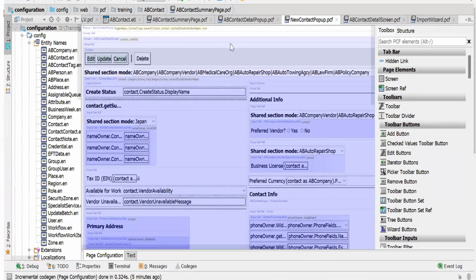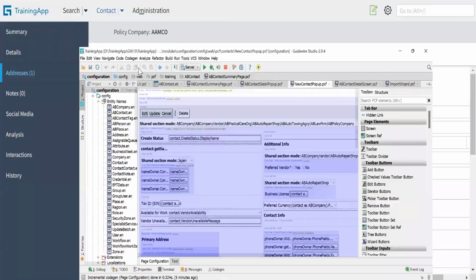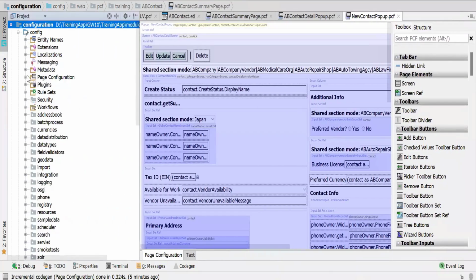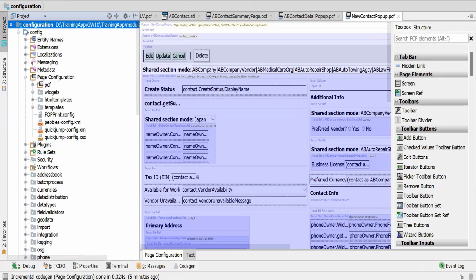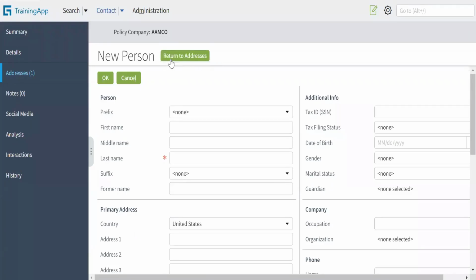So it's just a PCF file. So by defining it as pop-up, is there any special configuration? Yeah, there is a special configuration for it. So what is the speciality of this? Once you define something as pop-up, it will have this section for the link to the previous screen. Otherwise, a normal PCF file will not have the link to the previous screen.